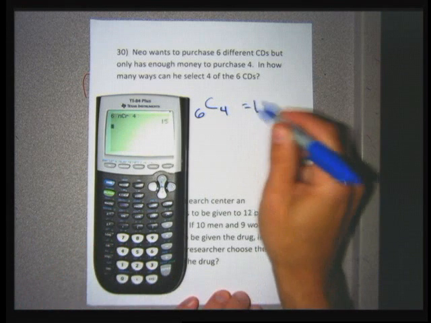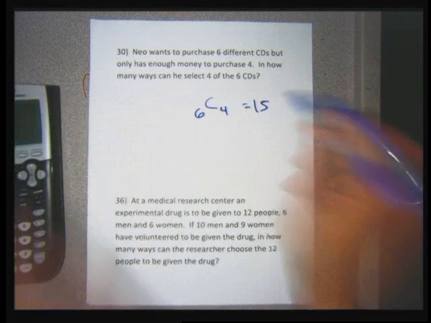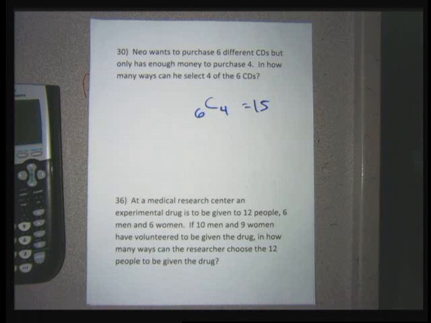And there's 15 different groups of CDs that he might get. So 36 is where it gets difficult in some sense, because there's numbers in the problem that don't get used. In every combination problem that we've done so far, I didn't really differentiate between the items I was selecting. I was picking 20 of 24 plants, 4 of 6 CDs. 36 and on, I'm differentiating what I'm picking from a little bit.